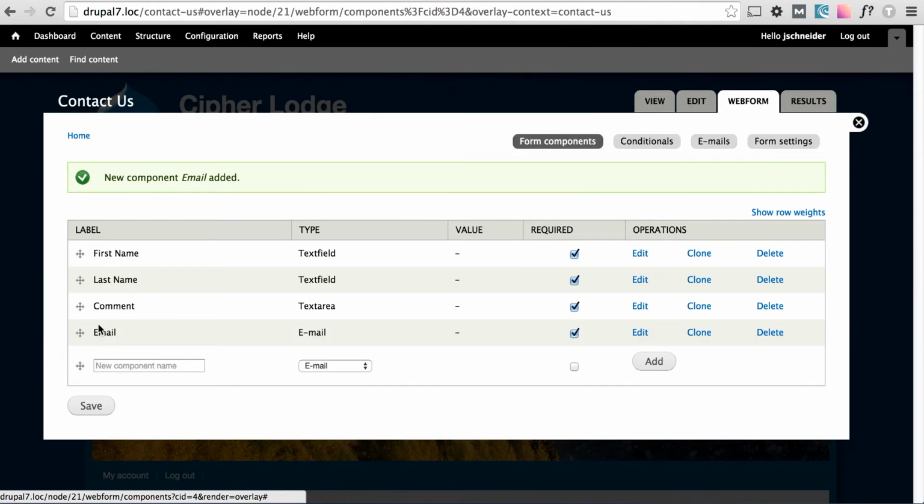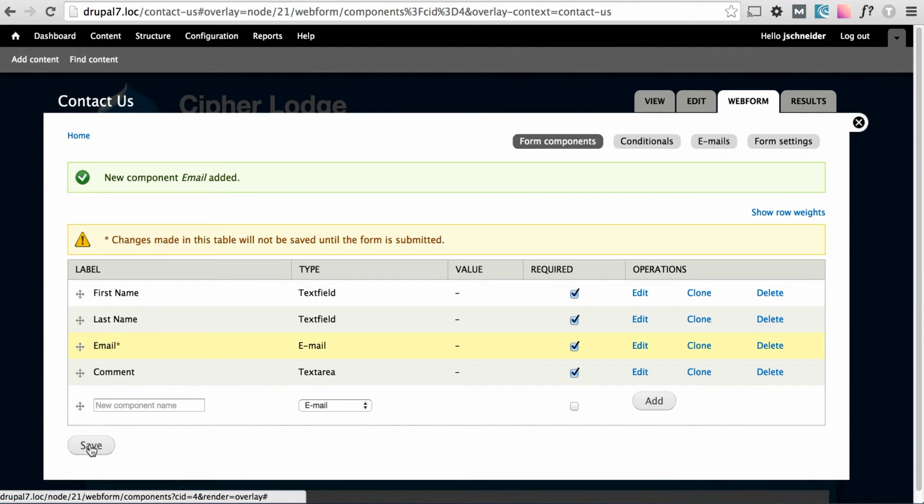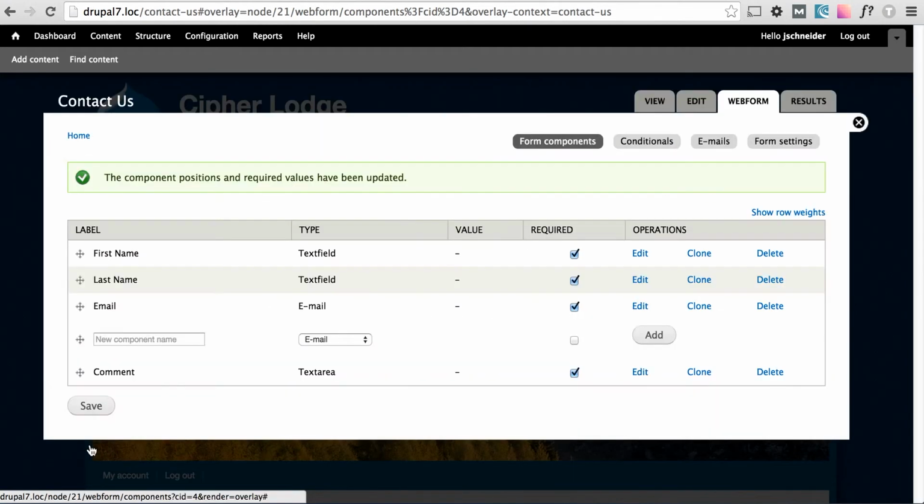Now, all of these settings, we're just going to leave at default settings. And now let's reorder our form so that it makes a little more sense. So we're going to drag our email field up and click Save. This will float around a little bit, and that's okay. Nothing to be worried about.